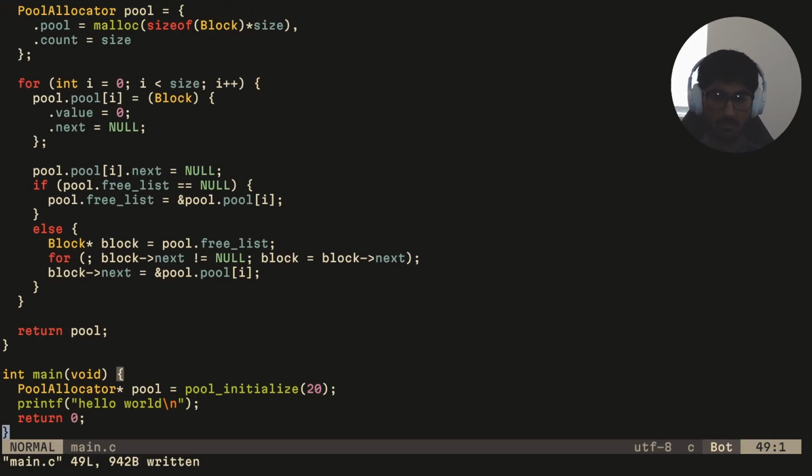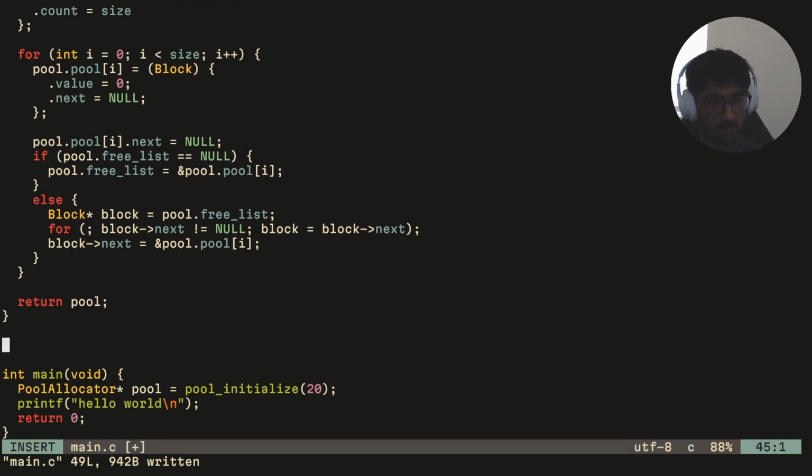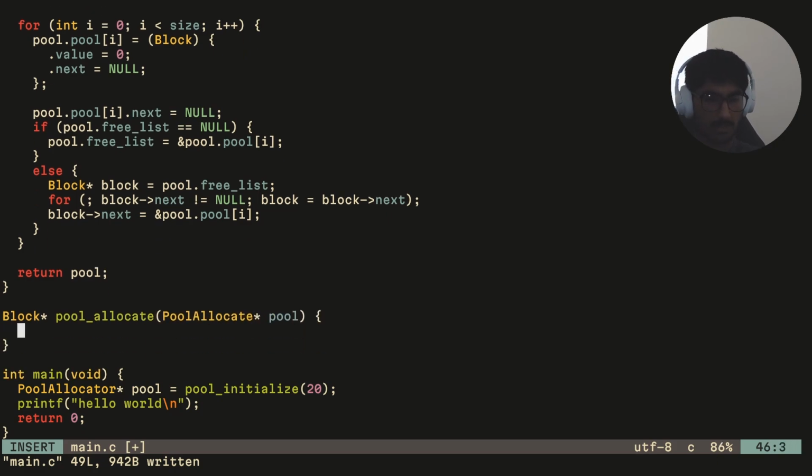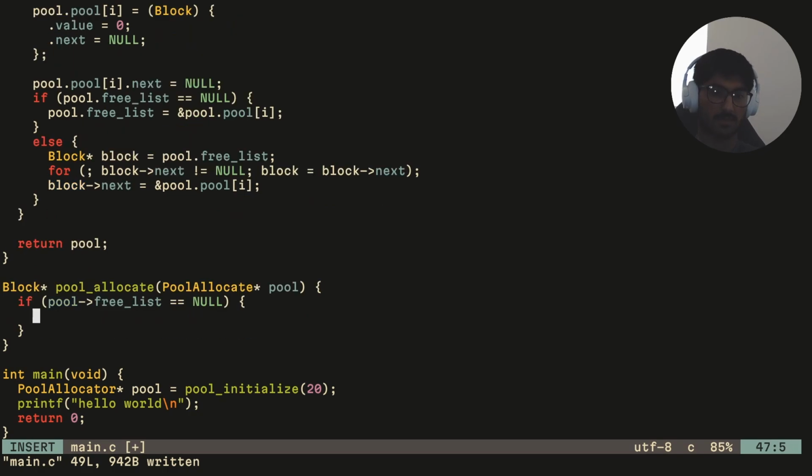So what about allocating stuff onto this pool? Well, that's pretty simple, right? We can do that pretty easily. All I have to do is create a function called Pool Allocate, right? So we have to return a block pointer. If I do Pool Allocate and pass in a pool, I can just check, okay, is the free list equal to null, which means that there are no values left in the pool, so the pool has been completely used. We can just return null, right? Because there's nothing left to return from the pool.